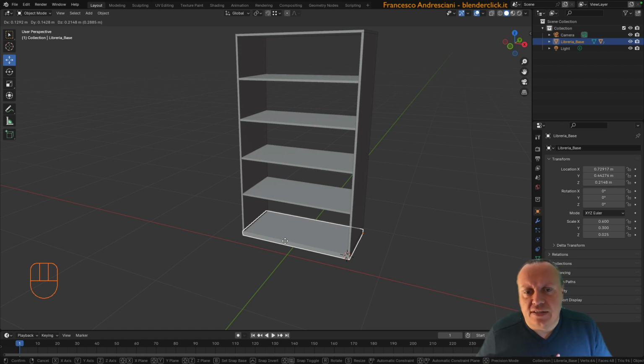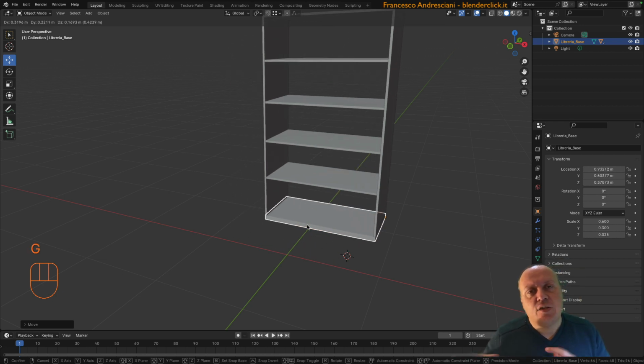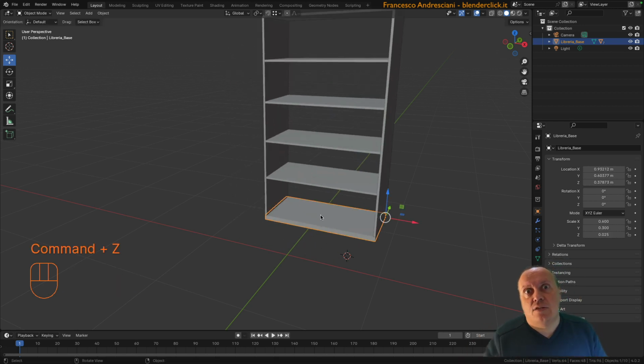So from now on, if I move the base of my library, all the other objects will follow what the base does. So I don't have to select all the objects every time, I just have to select the leader. Let's try now to move an object.